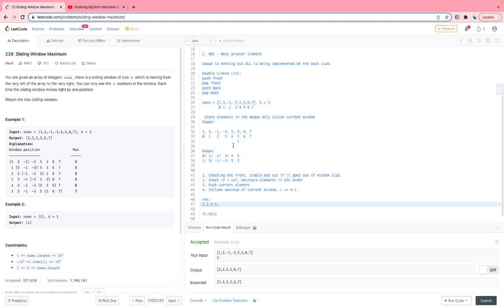And then we iterate one more time. i equals 6, right? Now we have the window 4, 5, 6, and the index 4 is still within the window size. Then we check index 6. The value at index 6 is 6. Is 6 greater than 3? Yes.